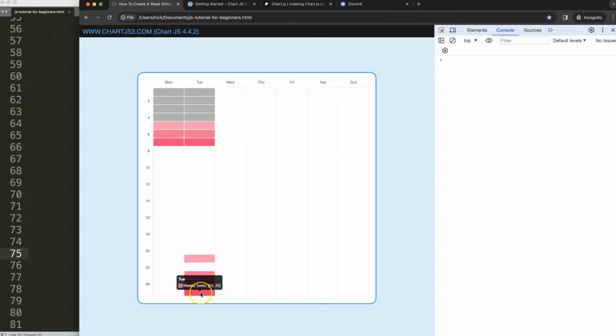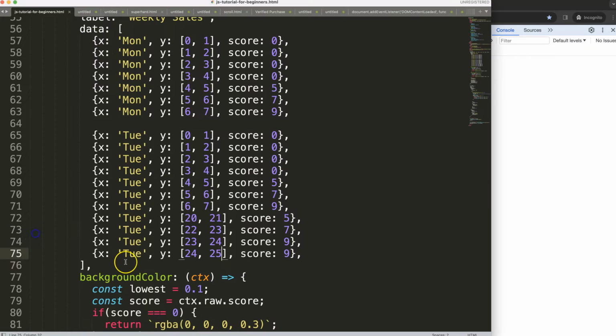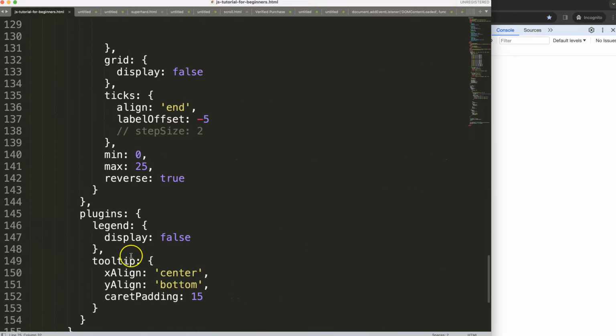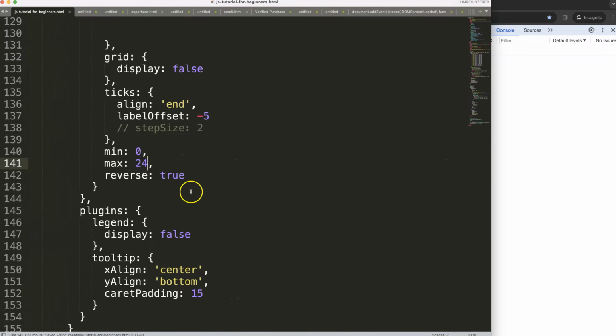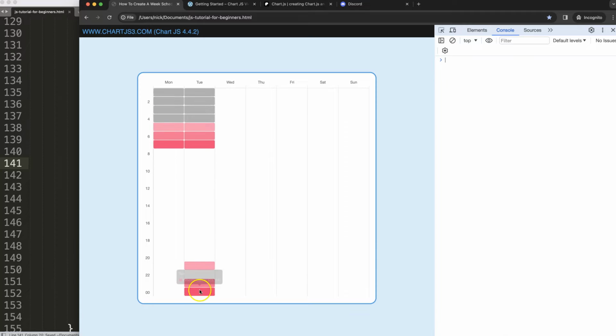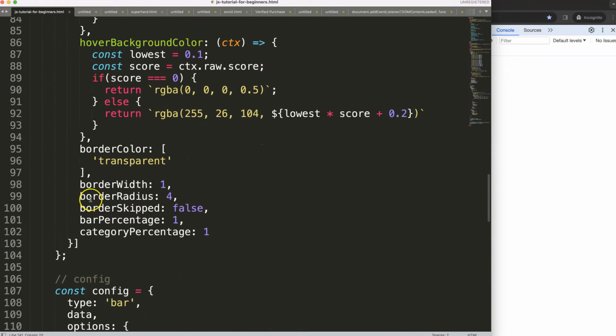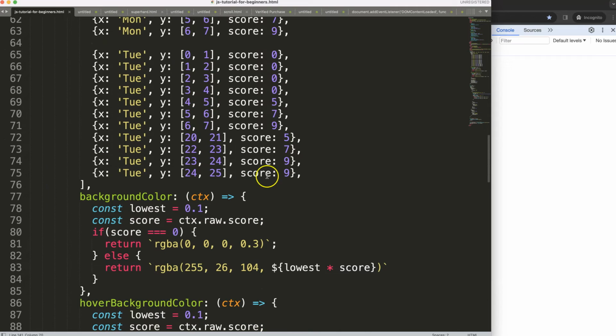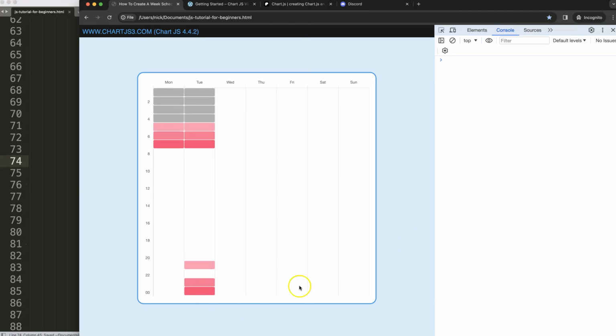We can probably remove this one here, from 24 to 25 has no value. That should not be in there. So the maximum will be 24. There we are. And now we have everything working. Let's remove that one, and that's perfect. Let's delete this, save, refresh, and there we are.